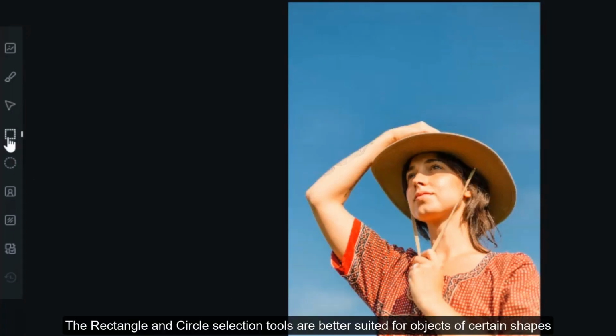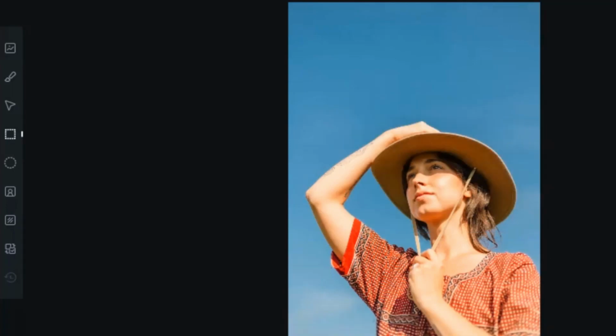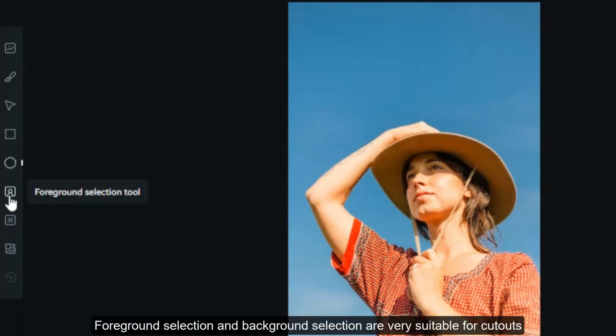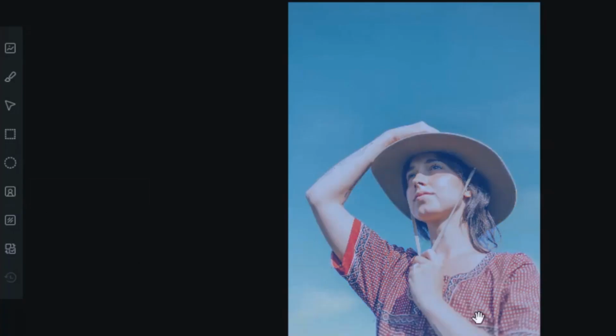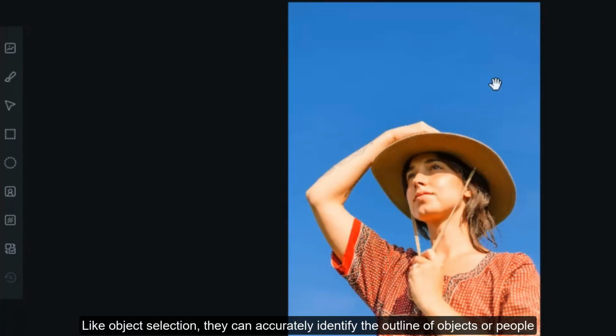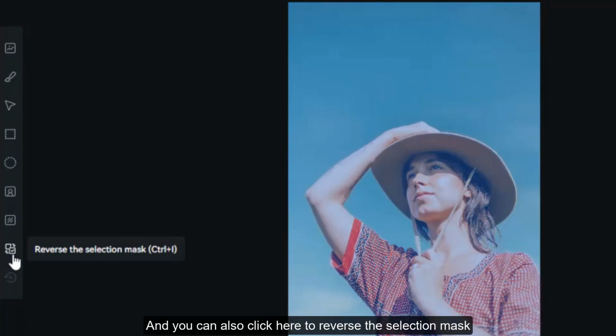The rectangle and circle selection tools are better suited for objects of certain shapes. Foreground selection and background selection are very suitable for cutouts. Like object selection, they can accurately identify the outline of objects or people. And you can also click here to reverse the selection mask.